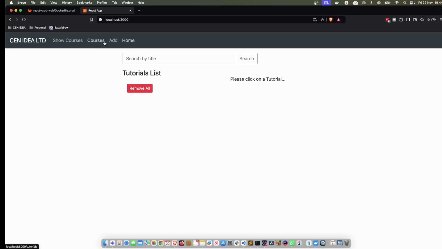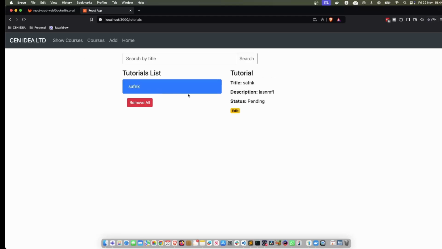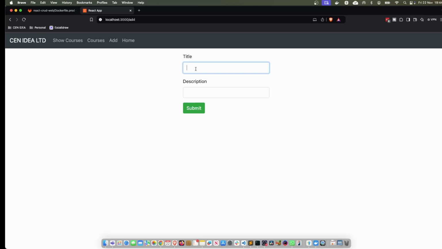There's nothing in the database. If you want, you can just try it. I haven't tried that, but you can enter some things and try to submit. Yes, submitted successfully. Now if you go and say show courses, you can see that everything works. Let's enter something else. That's how you use this application. This application is also online as well.